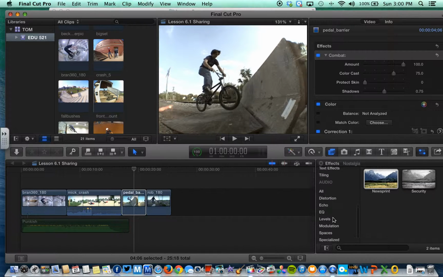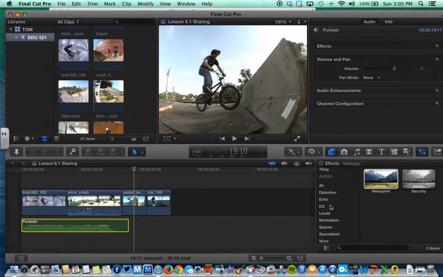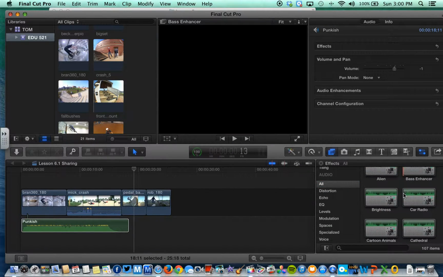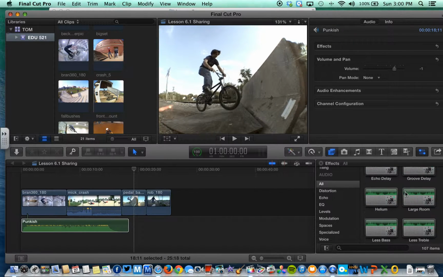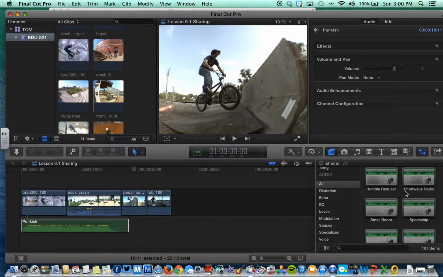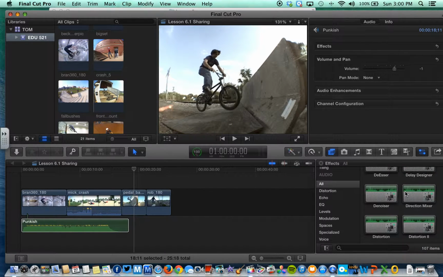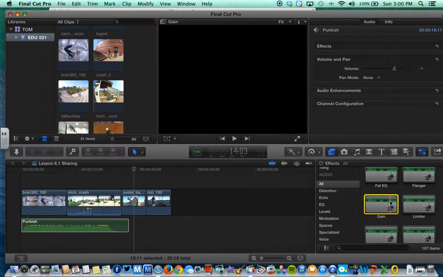Also underneath you'll find audio ones, so I disabled my audio. Let's hit the V button, let's get that audio back going. And you have different, I'll hit the all button. You have brightness, you have cartoon animals, you have all these different types of audio effects that you could mess with. The main one that I work with is gain. The gain's your best friend. If your audio comes in low, that's the one that, if you're going to do this for the first time, you're going to use it all the time.